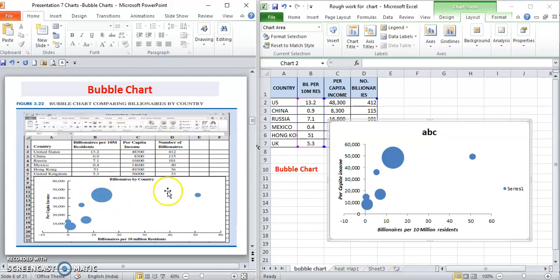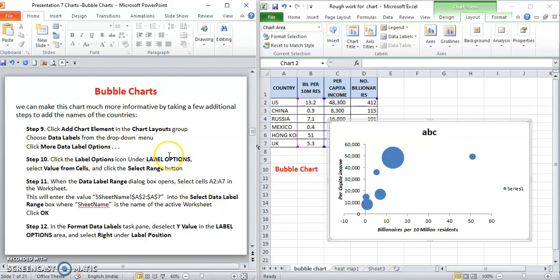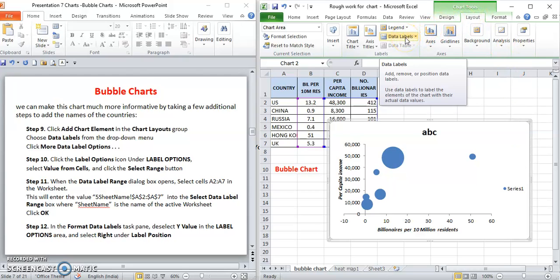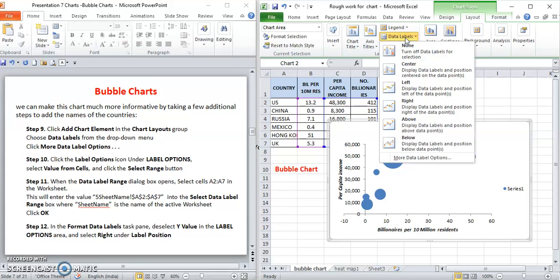So this is the layout for this given table which was created using Excel. If you want to give more informative chart, then you can have some more additional steps. For example, you can select this, go to layout, there you have data label. Select this data label, there you have number of options. Straight away you can go to more data label option.